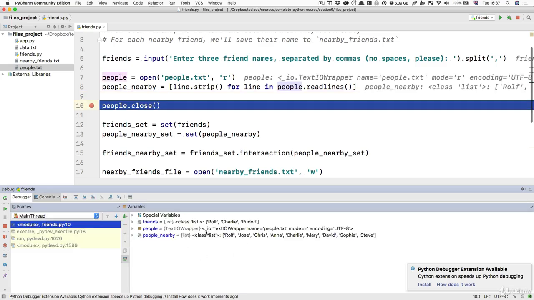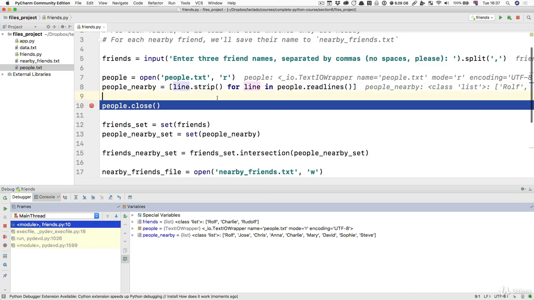And now notice how the people nearby no longer have the \n. This is what the strip method does. Any white space, like normal spaces, tabs, or new line characters, get removed from the start and the end of the string. So in this case, the \n's got removed from the end of the strings, so that we ended up just with a string with no white space. That's what the strip method does.